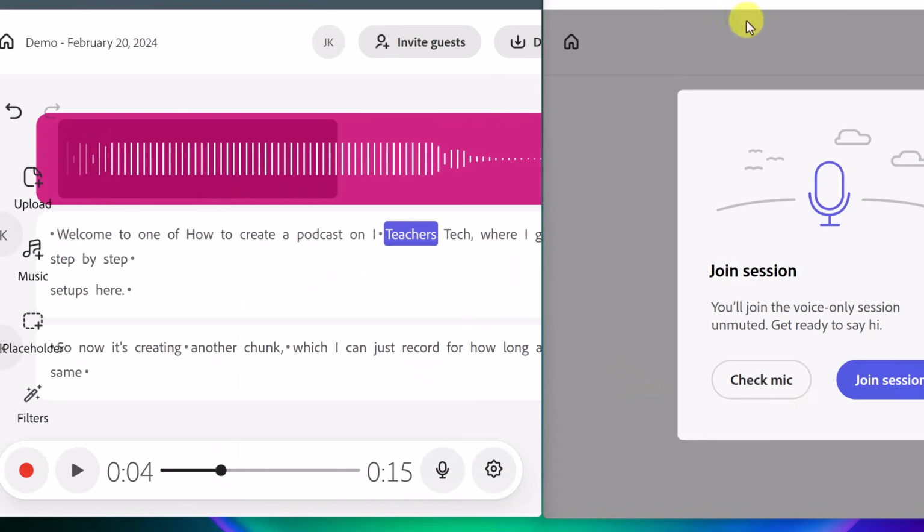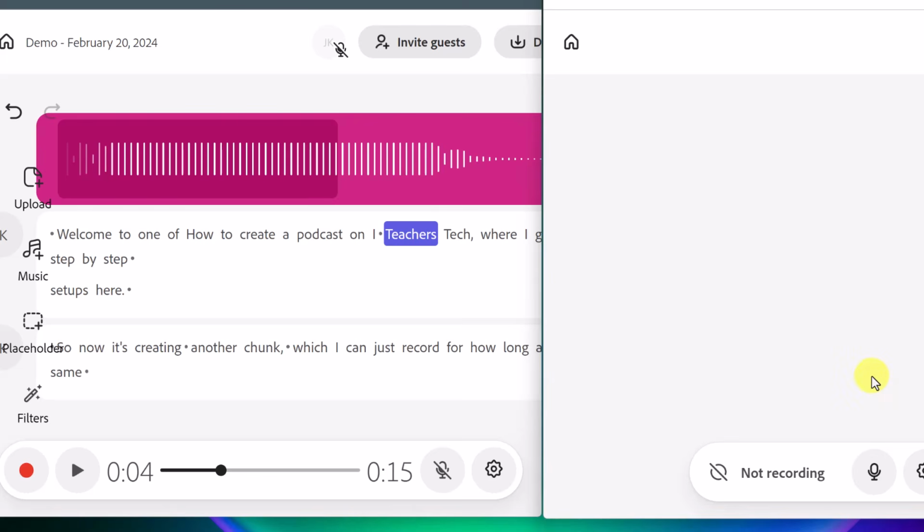So here we are. I have my invite over on this account. I clicked on the email and now it's asking me to join the session. I'm just going to go on this account, hit my mute on this mic, and I could go through the check mic here as well. I'm going to join the session.